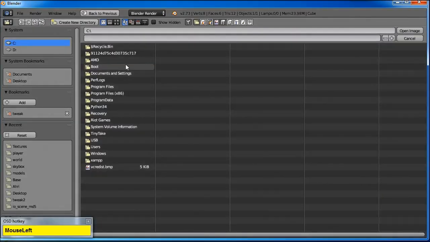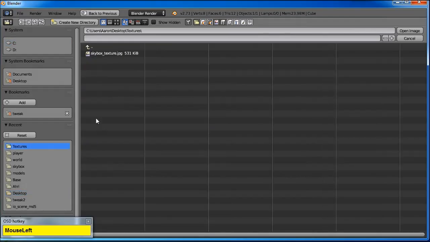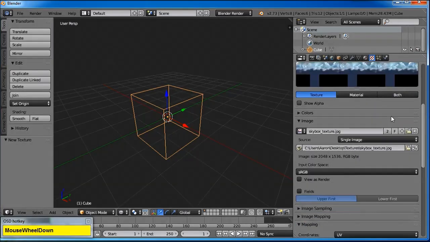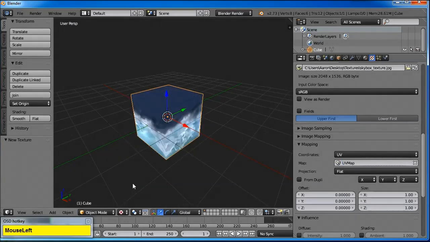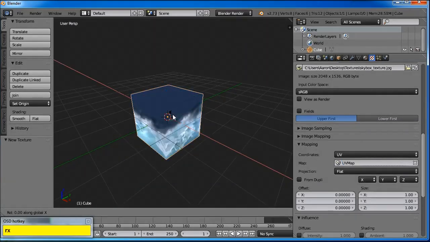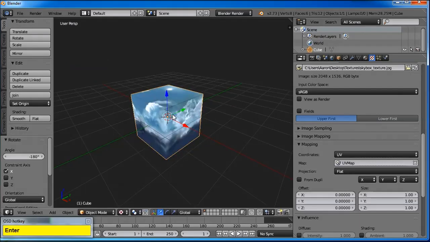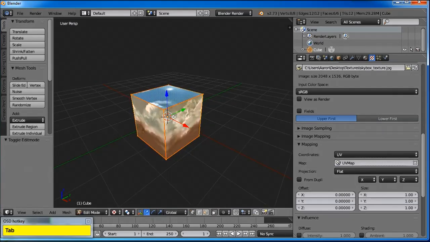Just go ahead and delete the default material and set the diffuse to 100 and set the specular to 0. Go to the texture tab, select a texture, set it to a UV texture, and set the UV map that we just created in the previous section.